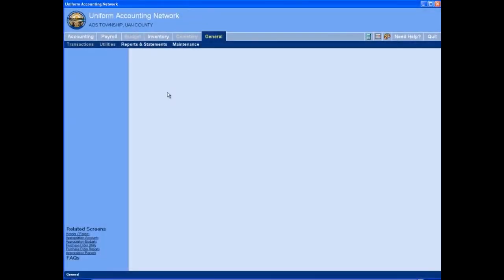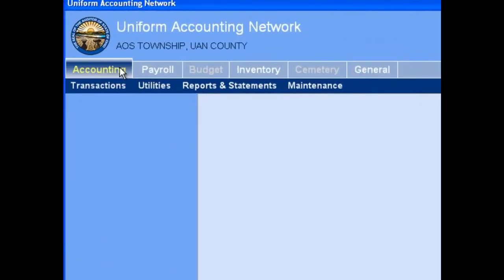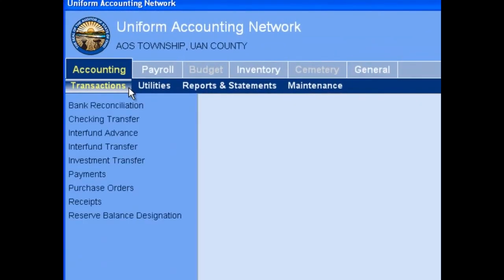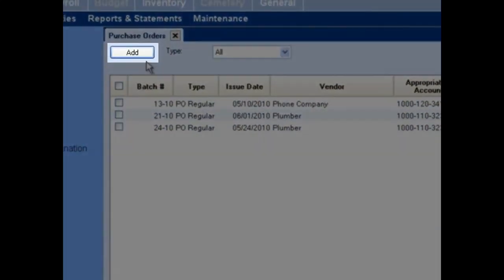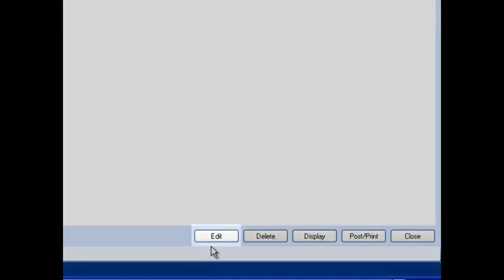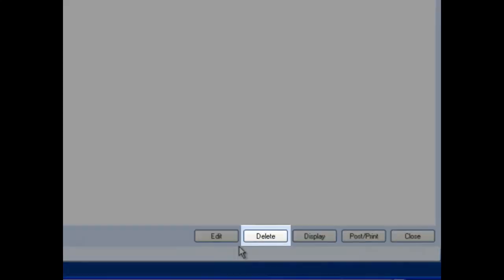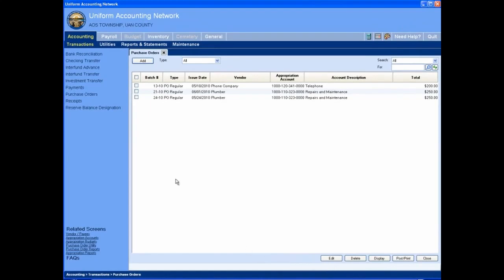To navigate to purchase orders, we select the Accounting module, the Transactions menu option, and then the Purchase Orders function. The Purchase Orders area will open in the main viewing section to the right. The functions available in this area are Add, Edit, Delete, Display, and Post-print. The Close button just closes the purchase order area.